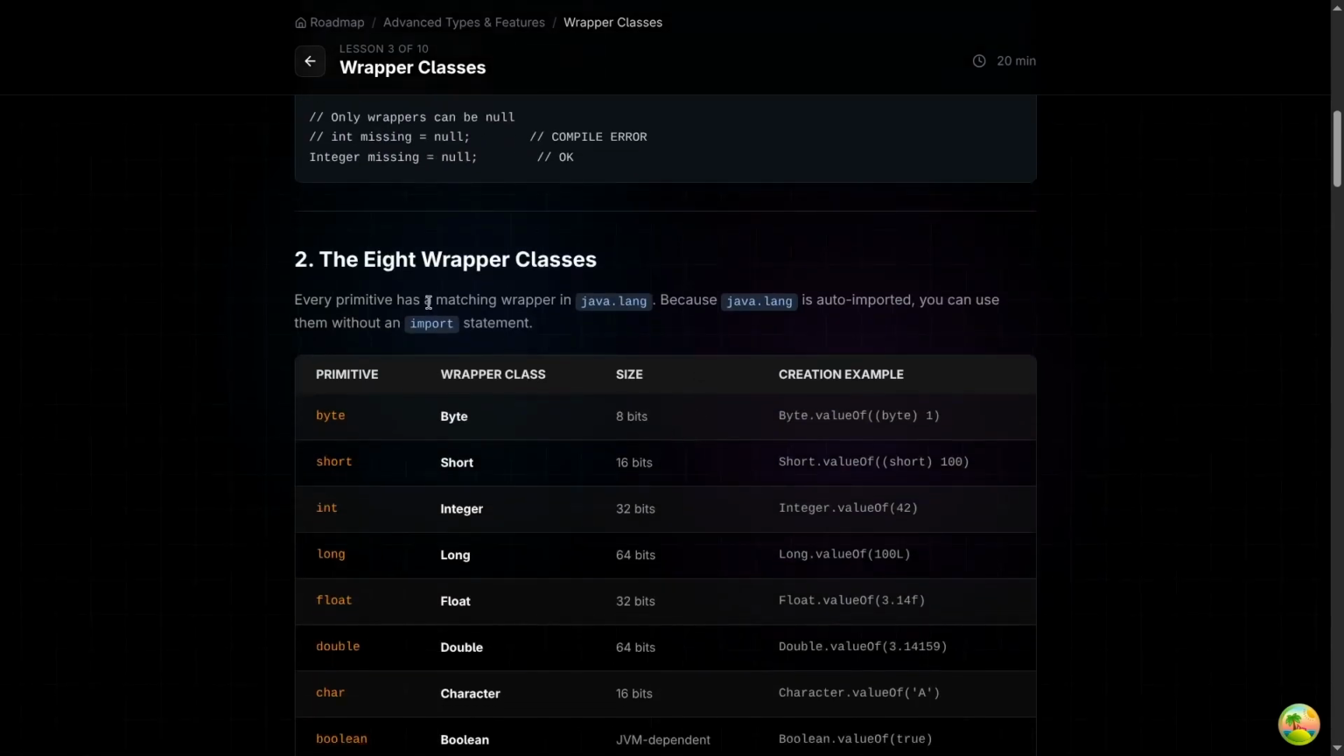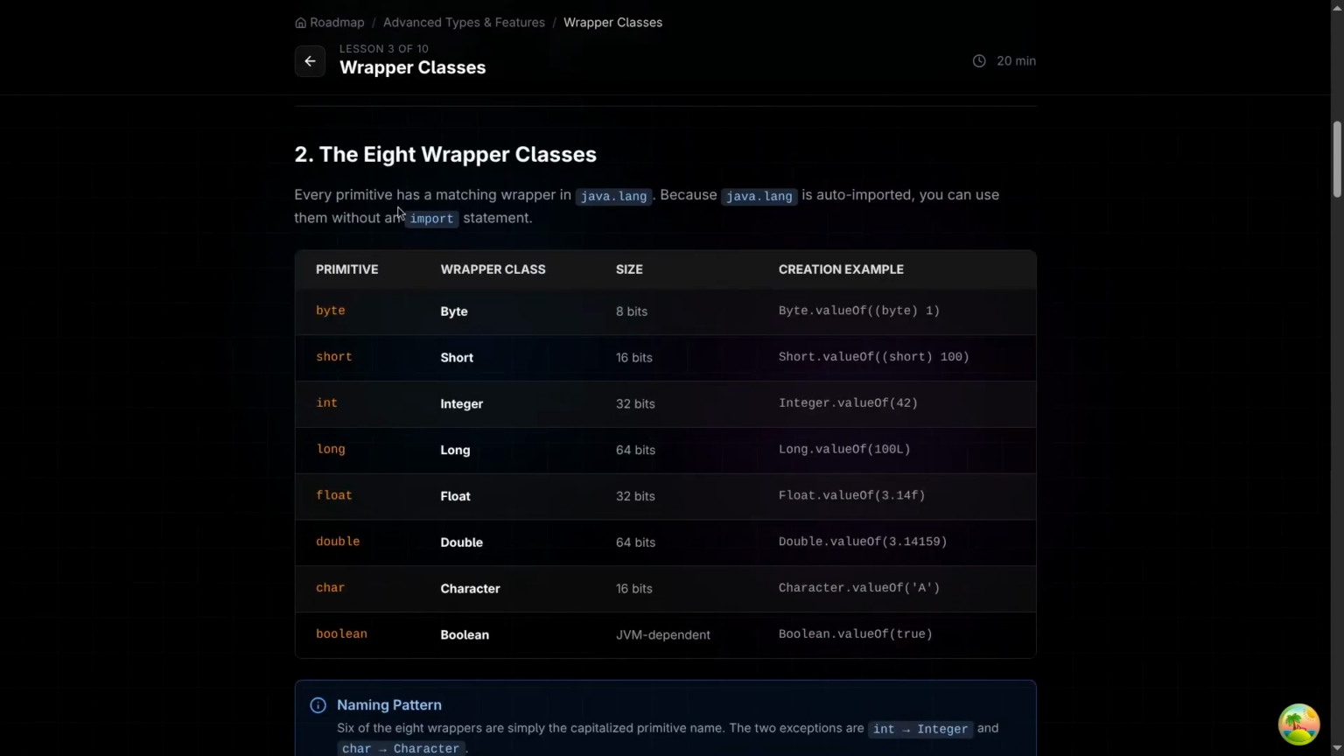We have 8 wrapper classes. Every primitive has a matching wrapper in java.lang, because java.lang is auto-imported and we can use them without an import statement. So for byte, we have this one, for this one, okay. Most of the difference is for int and for char, okay. For the other things, you just make the first letter capital, okay. Then for this one, we have size 8 bits, 16. You can take a look, okay. For boolean, this one is JVM dependent, right?